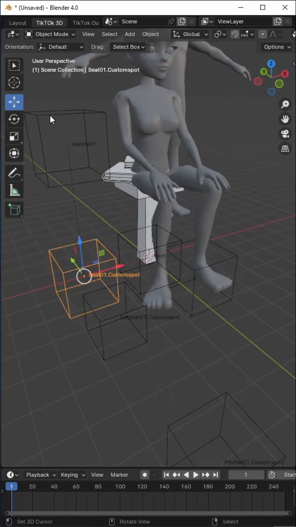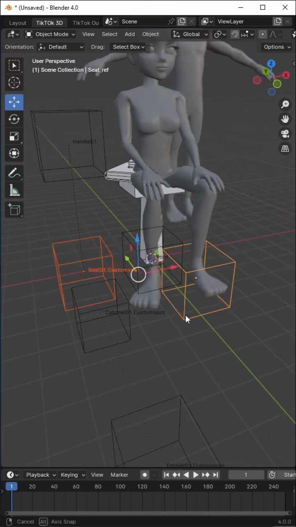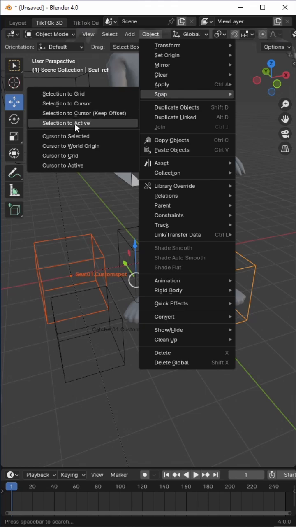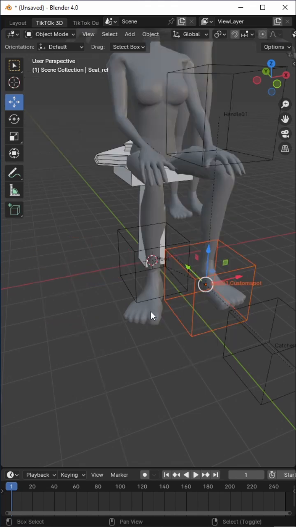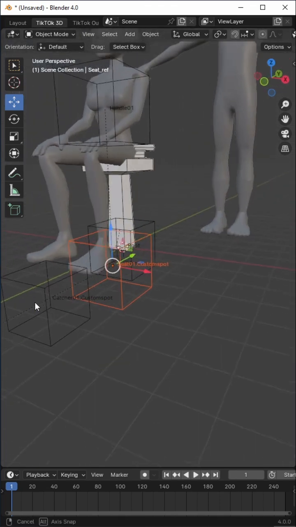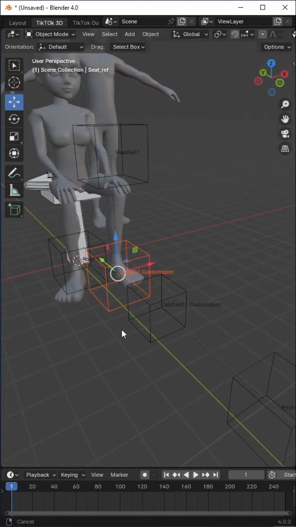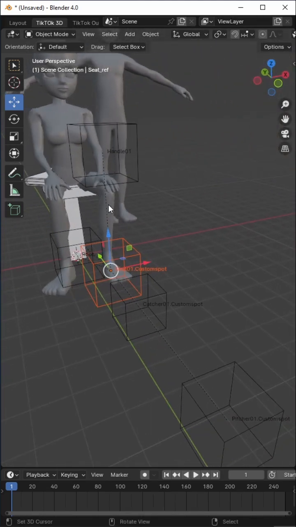We don't need to select all of them, we just need to select the seat node. So shift click our reference and then object, snap, selection to active. And there it moves into position. That's all we need to do. So let's check our setup.